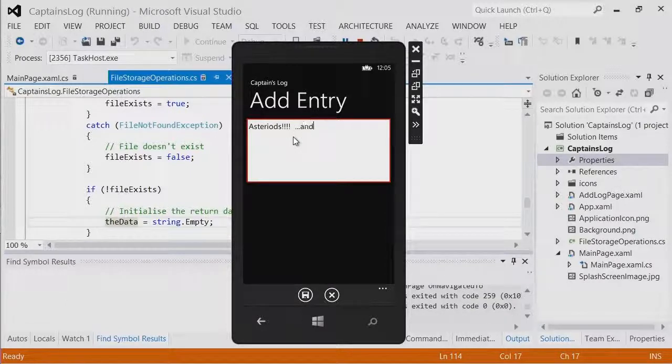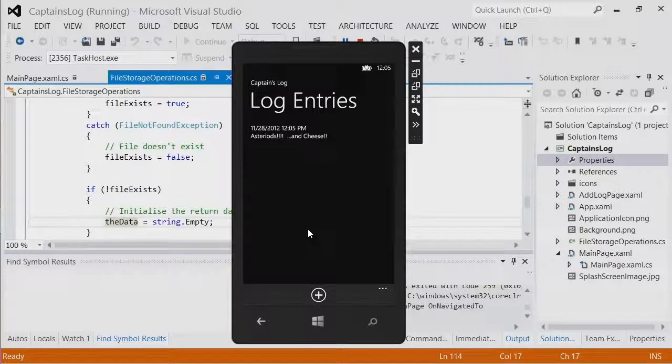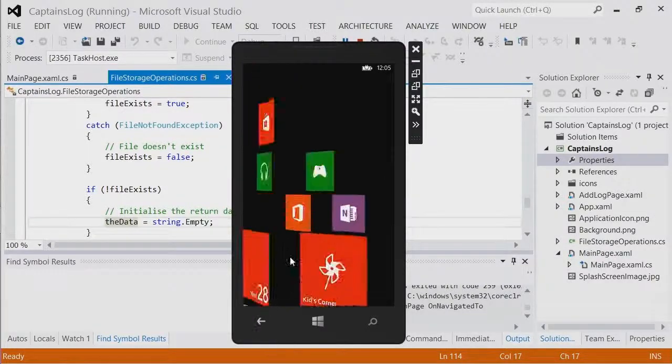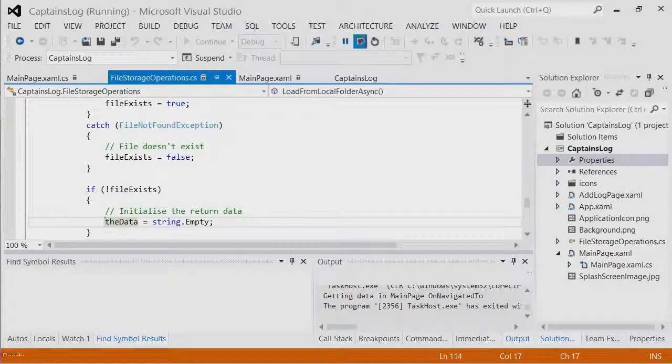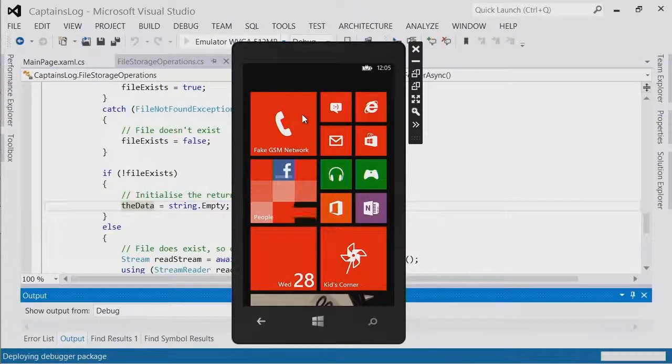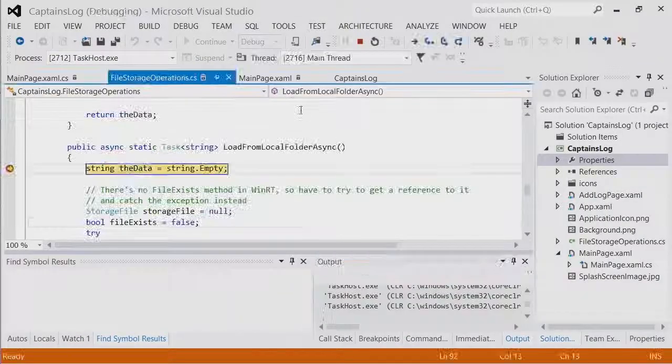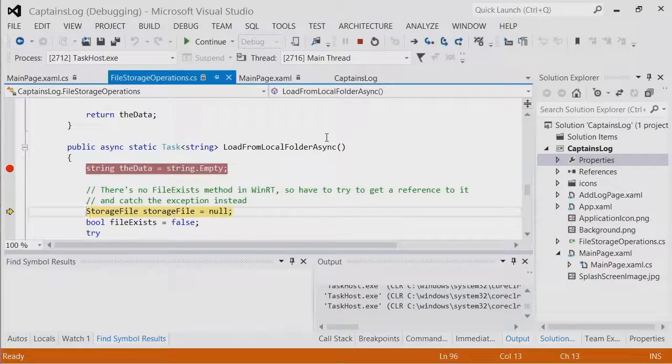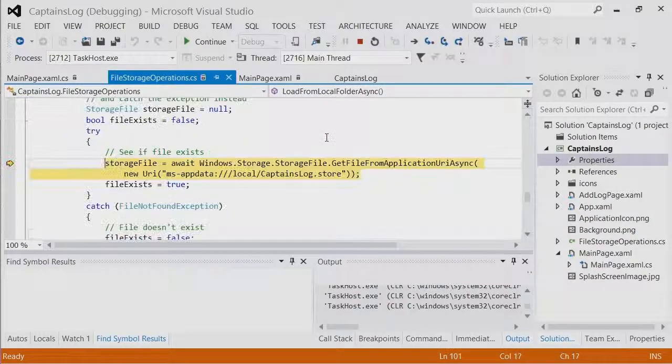And cheese. There we go. Got to have some cheese in there. Yes. And then we can save it, and there we go. And then we can close the app, and we can reload it. And of course, this time we'll avoid that pesky file does not exist thing, because this time we're going to try and open the file, and yeah, it does exist.